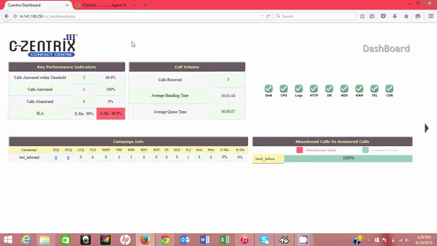After logging in using admin credentials, the landing page is the admin's dashboard. It consists of various key performance indicators like call volume, campaign info, abandoned calls versus answered calls ratio, and also the status of various components of the servers like disks, CPU, logs, HTTP, DB, HDD, RAM, TEL, CDR. Now moving on to the main administrator panel.